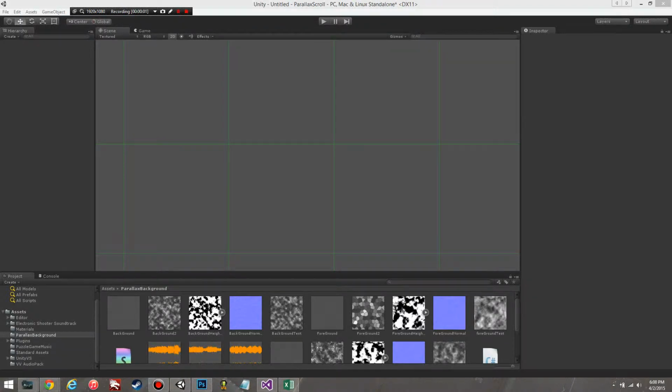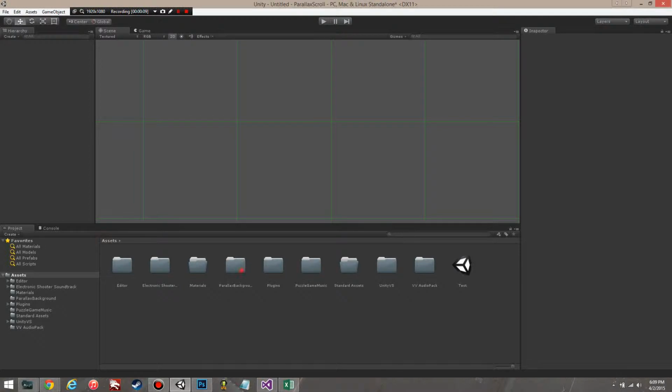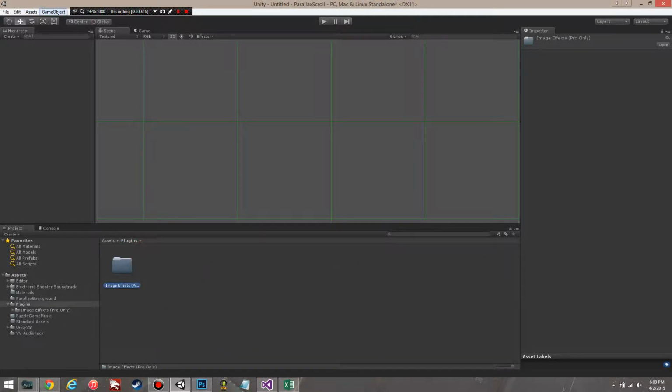Okay, Tommy, so I'm going to show you how to add the parallax background scrolling, just in case you run into any issues. So I have more folders in here, but you should only get these two folders in the package. In here is just the image effects, which you can import.